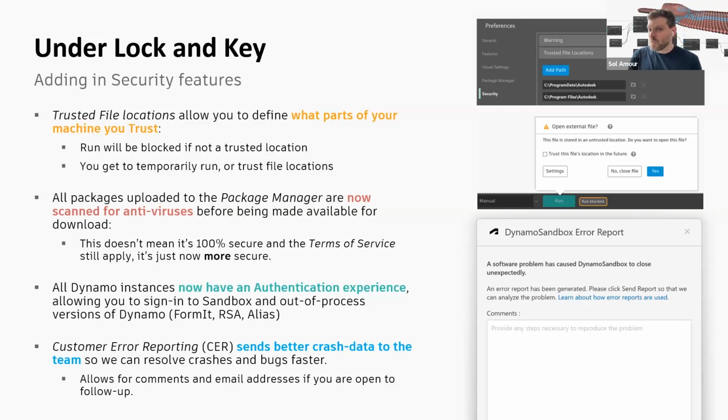You also get the chance, if you want, to temporarily run this graph from a location or file, or trust that location for the future. And if you don't care about trust whatsoever, you can turn that entire feature off. It's your choice. We have also added in antivirus scanning for packages.